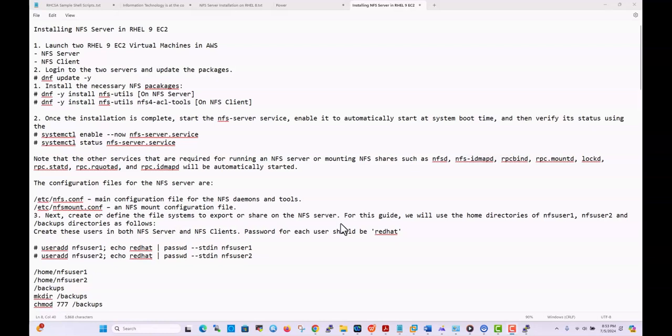Hello everyone. In this video, I'm going to show you how to install NFS server and NFS client in AWS EC2. We're going to install Red Hat Enterprise Linux 9 virtual machines, and we're going to see how to use NFS network file sharing to share some directories from our NFS server to our NFS client.